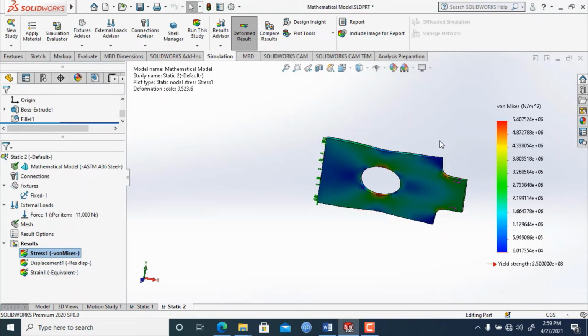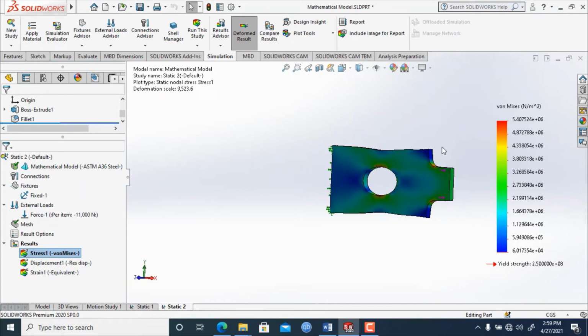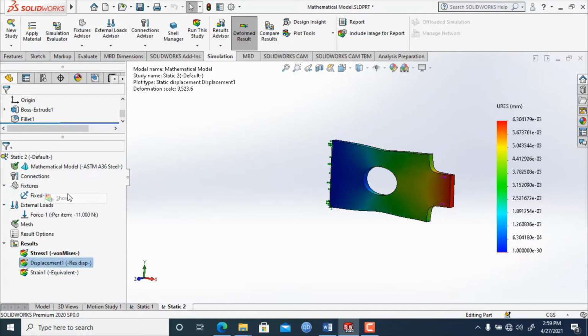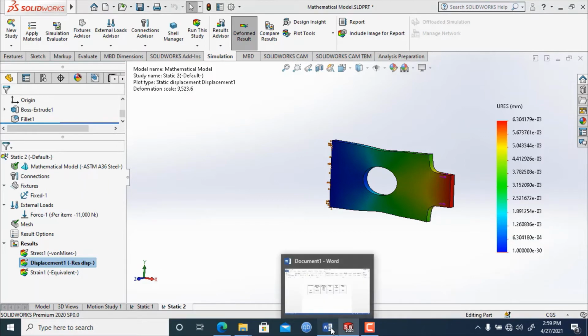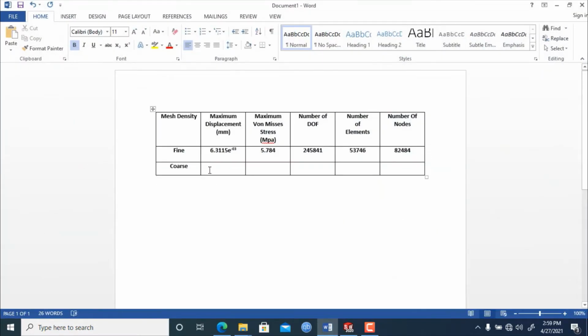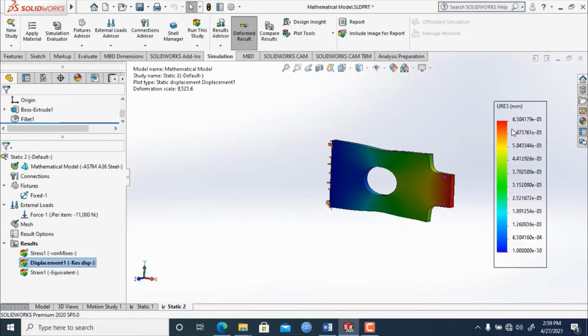So now let's compare first. Let's compare displacement. We will right click on it and click show. Here you can see the maximum amount of displacement is 6.304 into 10 to the power minus 3. So let's open up our table right here and we will write down the amount. The amount is 6.304.